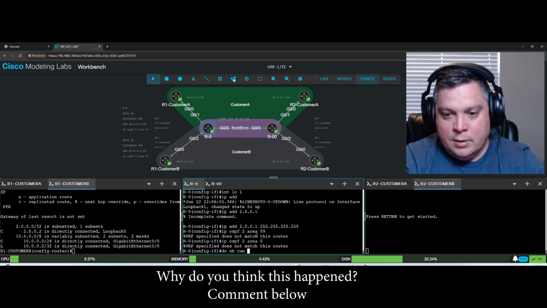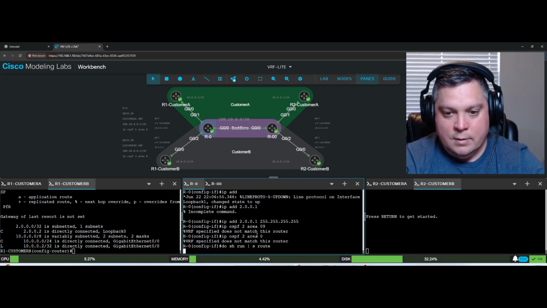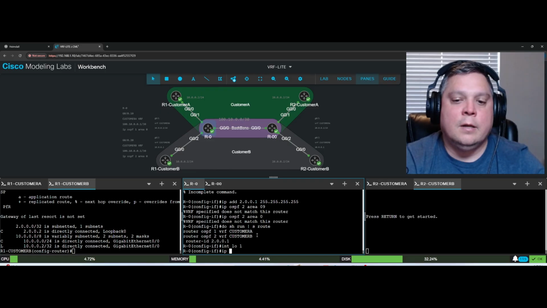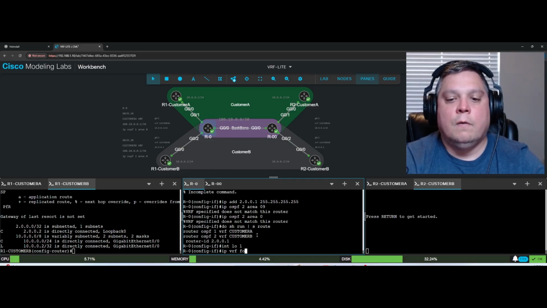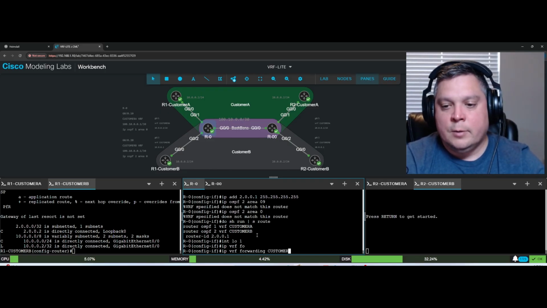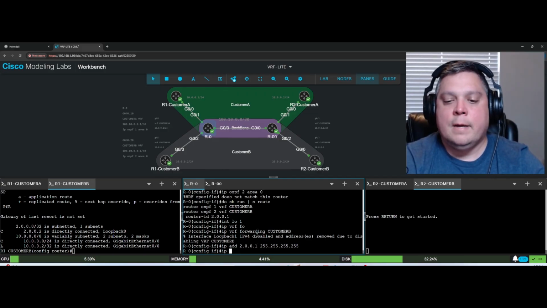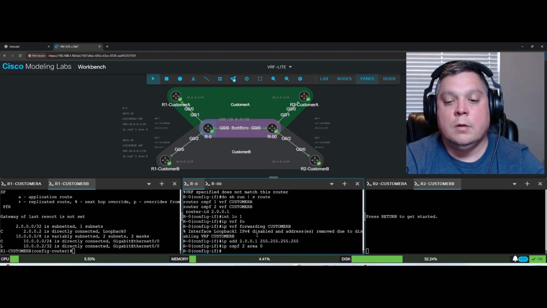Do show run section route. So we're still there. Interface loopback 1. We do IP VRF forwarding customer for loopback 1. Yes, IP address 10.2.2.1, IP OSPF 2 area 0.